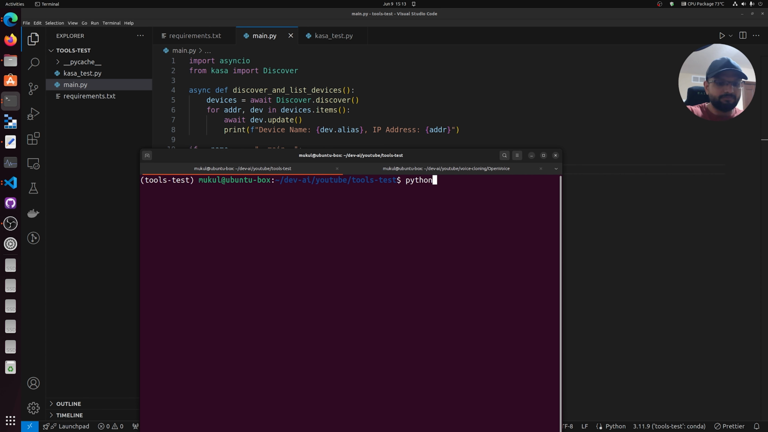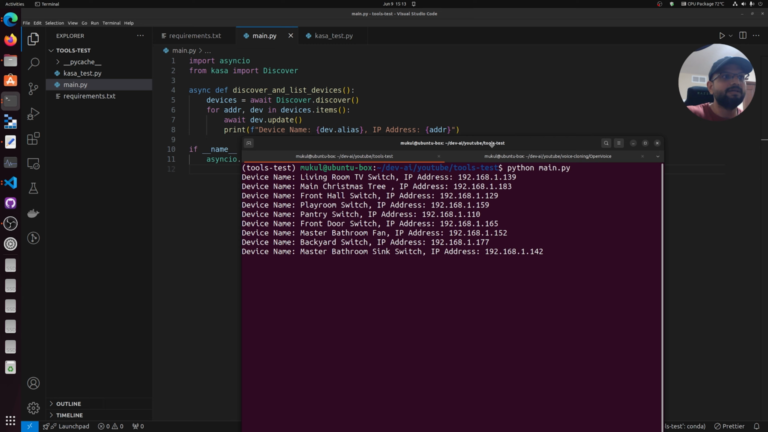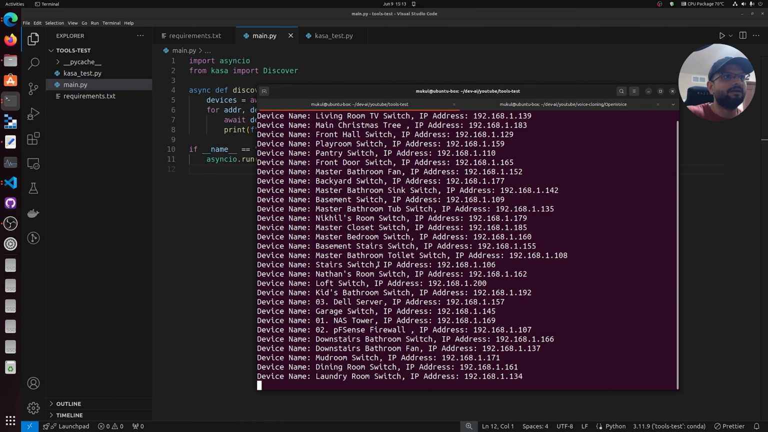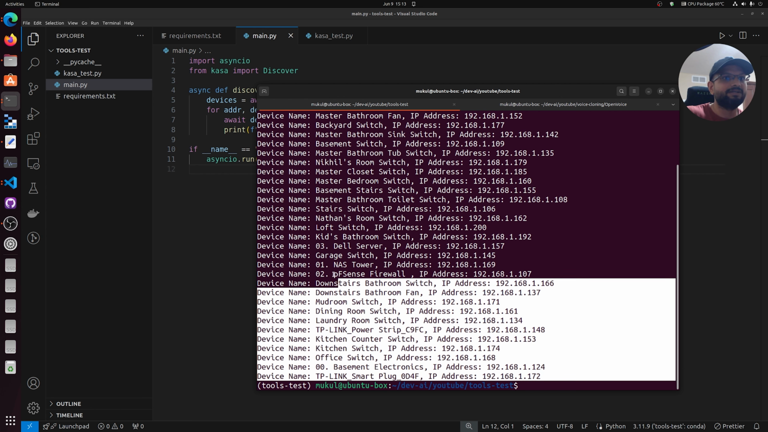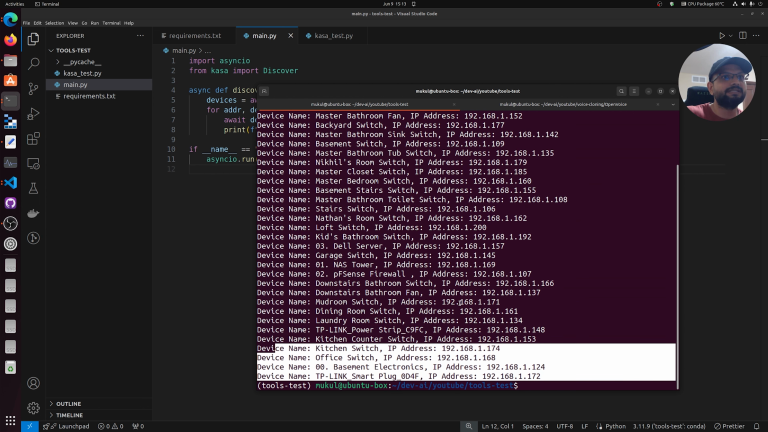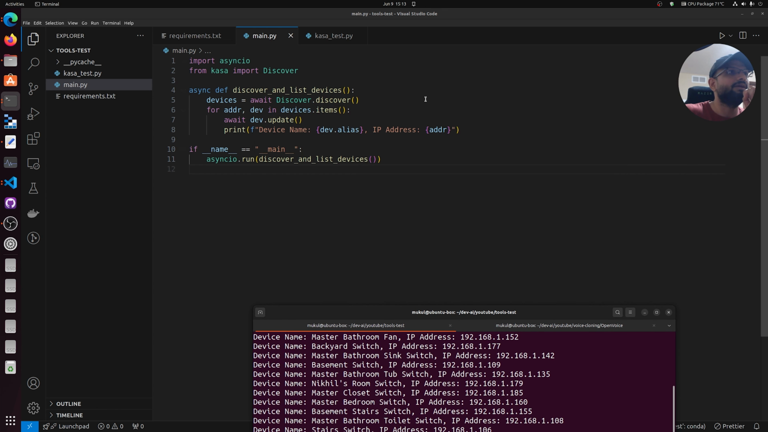And it's discovering the devices on my home, and it's going to list them one by one, all of them that are there, right? So I have a ton of devices, as you see, and they are individually assigned IP addresses over here. And this is what I was talking about, that I don't need to provide any kind of key. You see, there is no key, no authorization, nothing required.